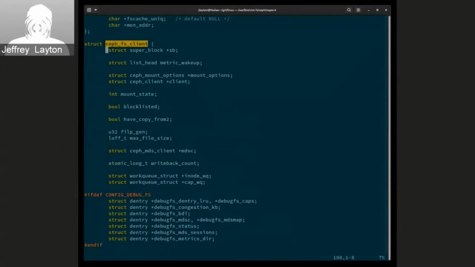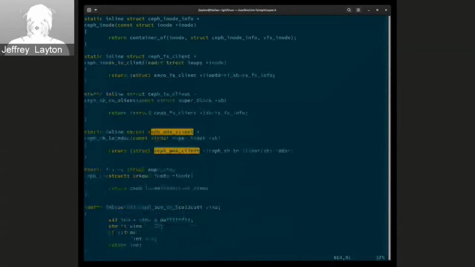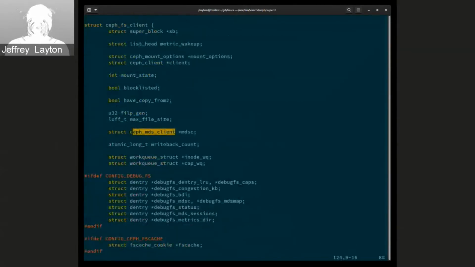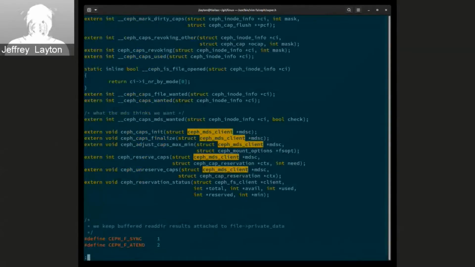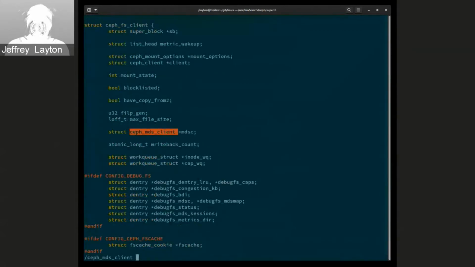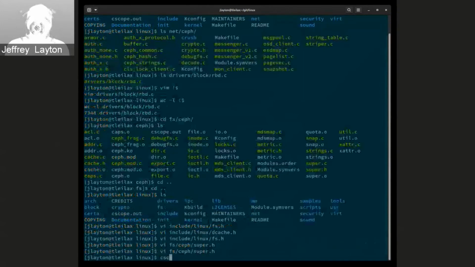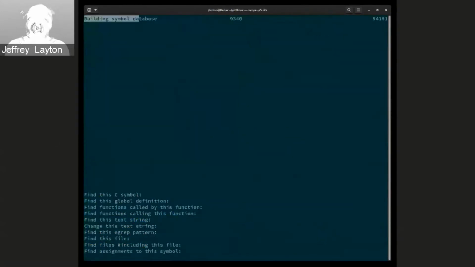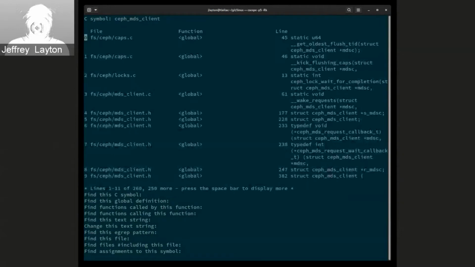The interesting bit here is in the CephMDS client, where that's defined. I'm trying to find it in this file. Hang on, I gotta figure out where it is. So anyway, here it is.